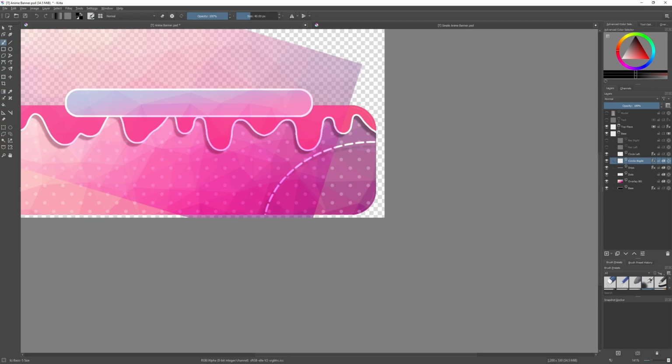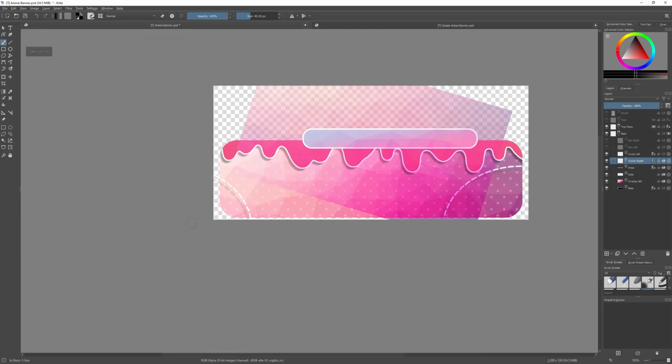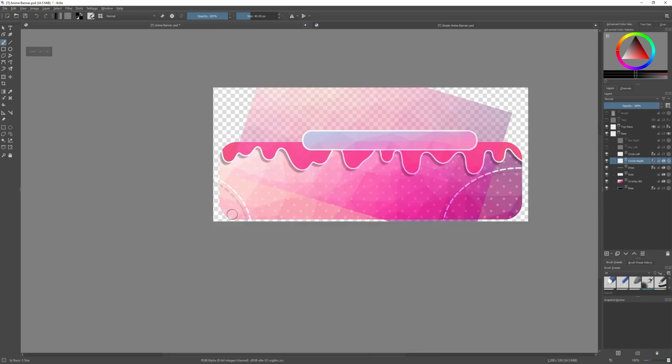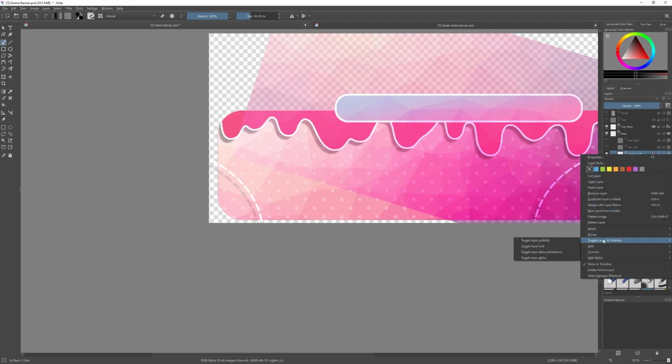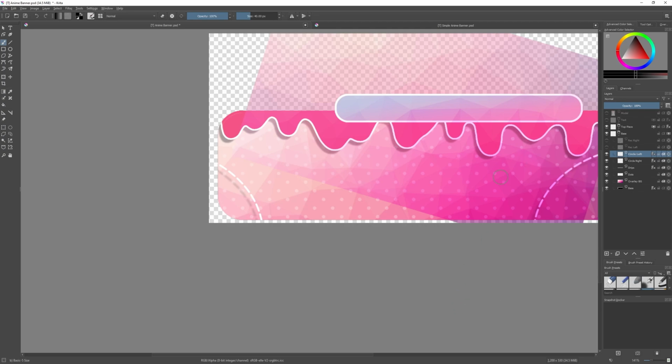Now we can do the same thing for the circle left, and all I'm doing to zoom is just scrolling with the mouse wheel. That's definitely a change from Photoshop where I had to hold, I believe it was either Control or Alt to zoom in and out. Same thing here, right click, toggle locks and visibility, and layer alpha inheritance.